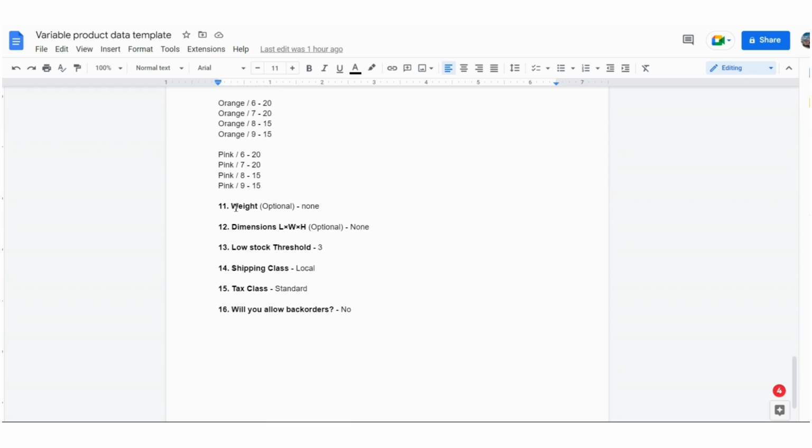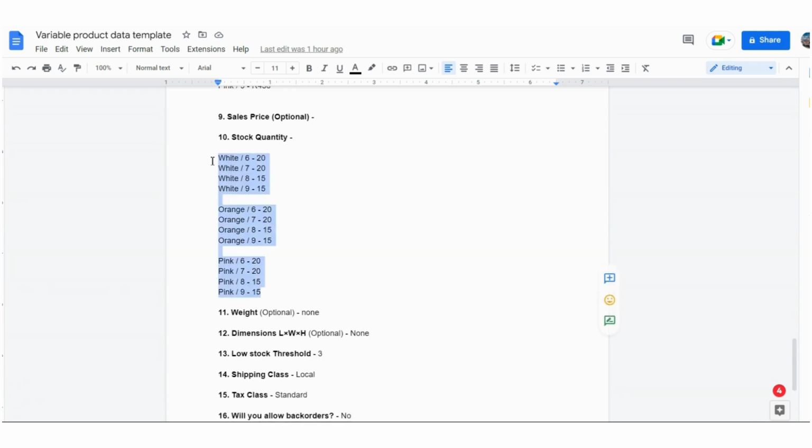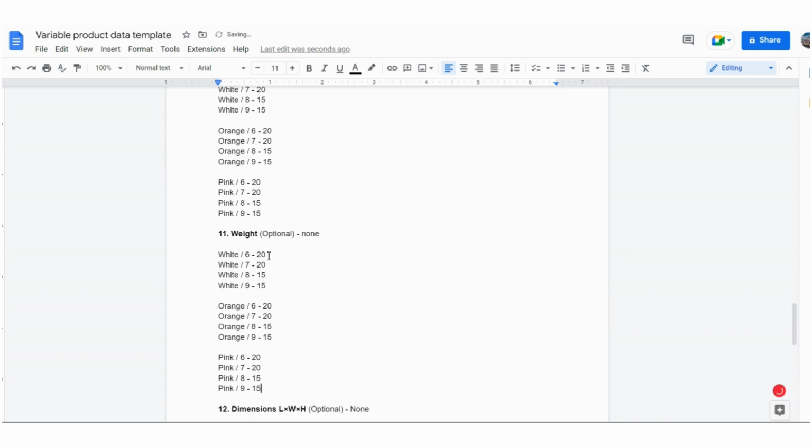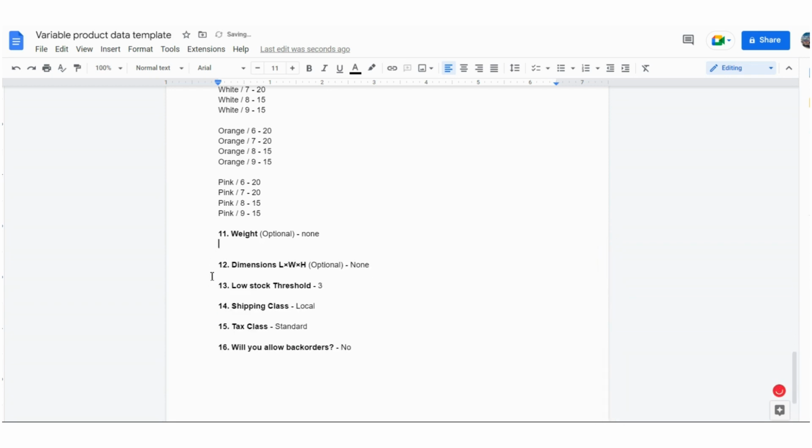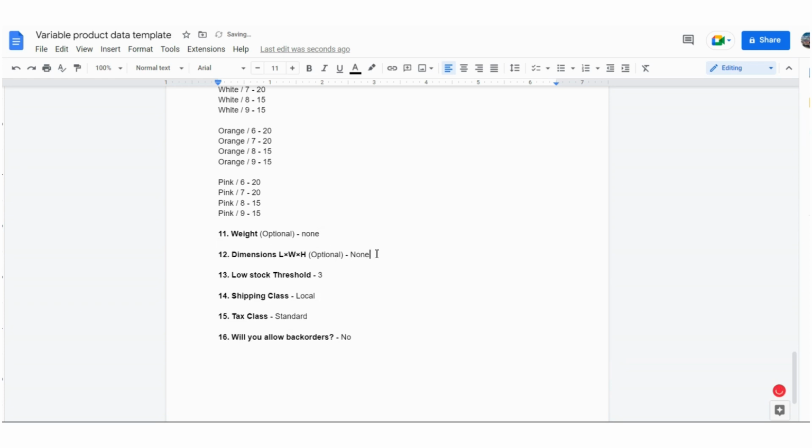So for the case of this example, I'm not going to add the weight for these products, but if you want to add the weight, then what you can do is just copy this and then just paste it there, and now you should just add the weight of each of these individual variations. But in the case for this example, I'm not going to use that. You can do the same thing for the dimensions, which is going to be your length times the width times the height, which is also optional.